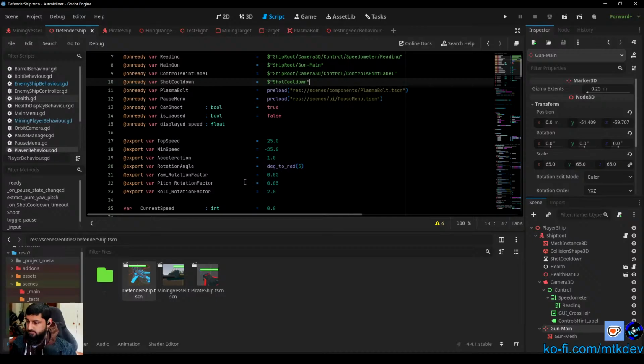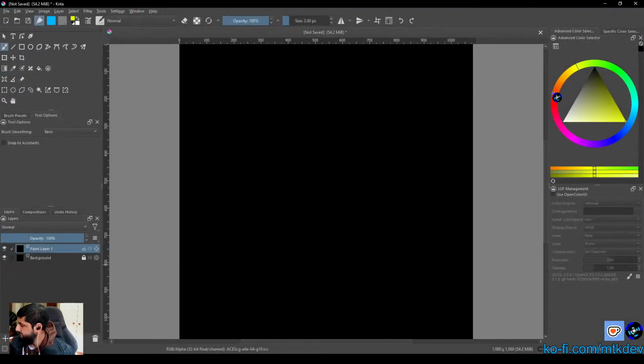But you know what? Here's what I'm thinking. So this is Krita, by the way. It's a drawing app, but it's also useful for sketching notes and scribbles. So let me just set up my pen.